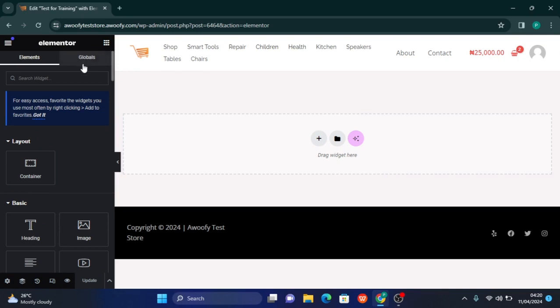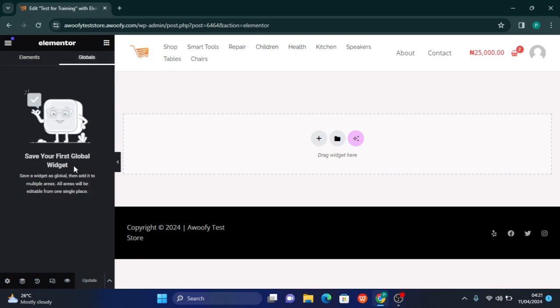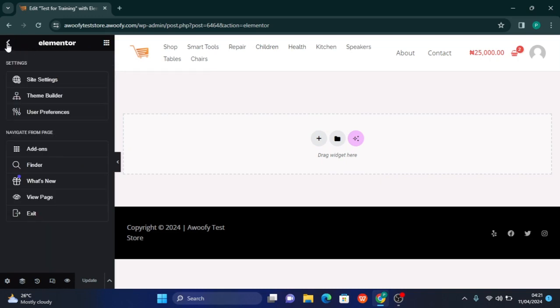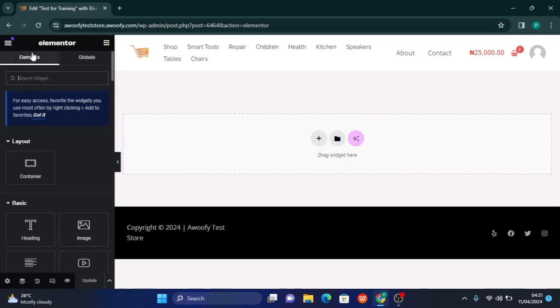Anything you edit in global will affect the entire website, while these elements are for you to add content to this specific page. So if you go to global, it says save your first global widget. Whatever you do in global affects the entire website, but the elements are for you to work on this page. Now, if you look at the top of the screen, there is a toggle button. If you click, it says site settings, theme builder, user interface, add-ons, finder. You don't need those things to build this page.